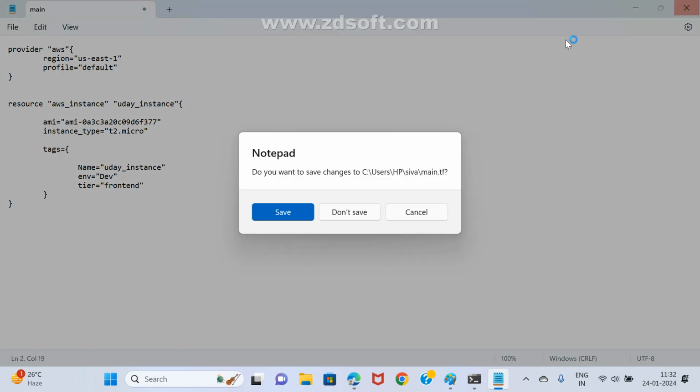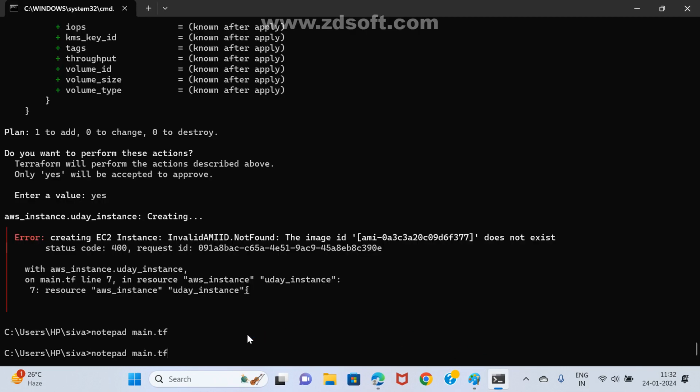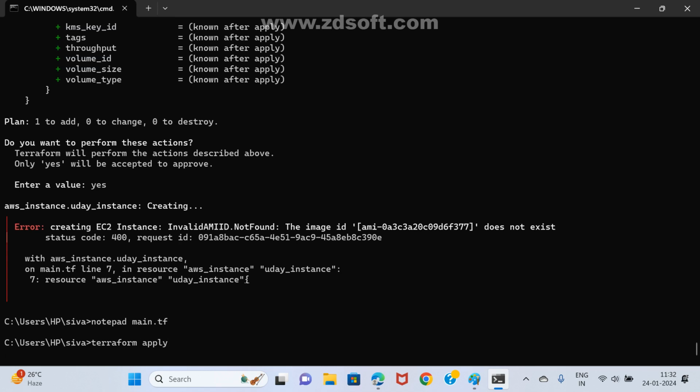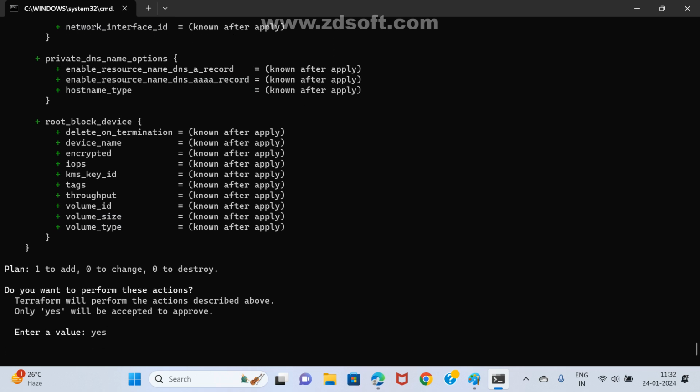As learners, we are not going to bother about which region. Our duty is whether it is really creating a resource or not. See, terraform apply. There is no need for validation, no need for init. Only one time the plugin is downloaded.